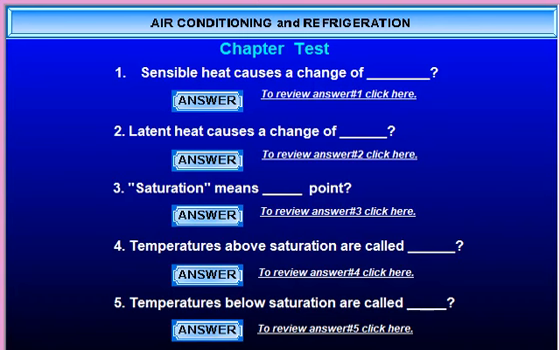Carefully read the question and determine your answer. Click on the answer button to see if you are correct. If you are wrong, move your mouse pointer over the underlined sentence until the pointer turns into a hand. Use the hand to click on the sentence, and the program automatically takes you to the proper page for review. When finished with the review, use the hand to click on the underlined sentence and you will automatically return to the test page.